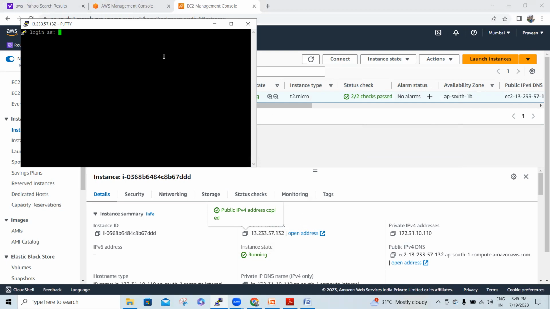Now you can see the login prompt. Type ec2. I am logging in as ec2-user with the same key. So the default user is ec2 hyphen user.